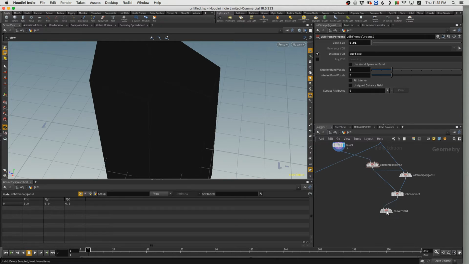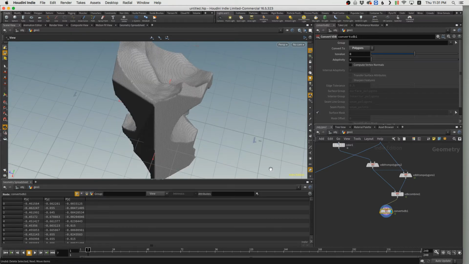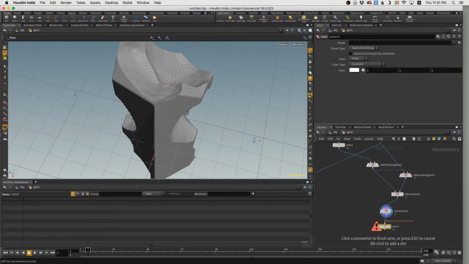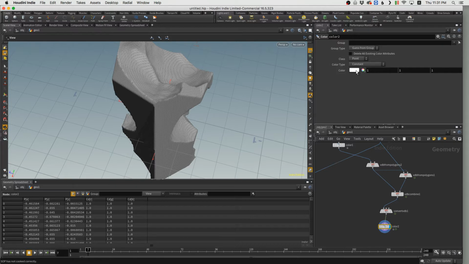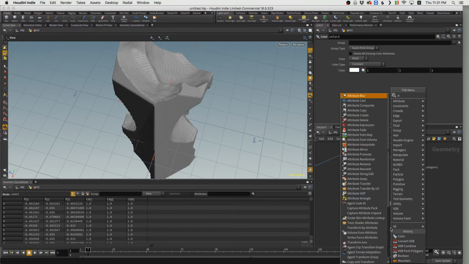On top of that, what we need to do is an attribute transfer. So on this guy, I'm going to put another Color SOP, and on this one, I'm going to color it white. So now we have black here and white here. And now we're going to take an attribute transfer.